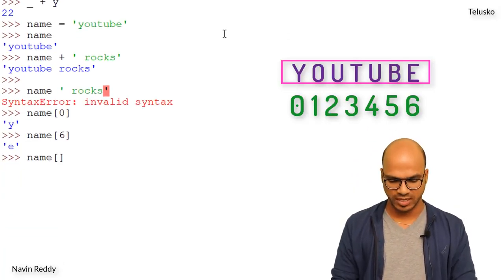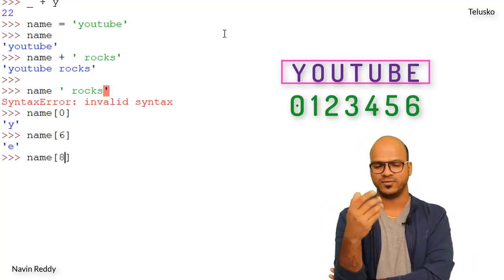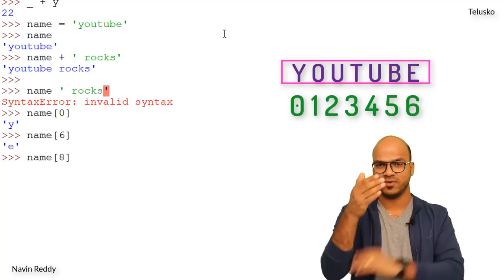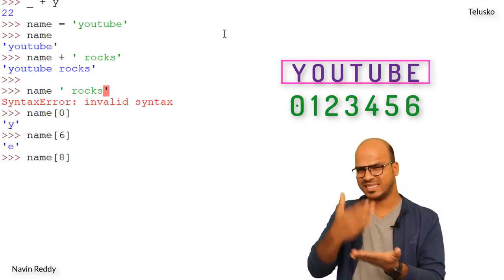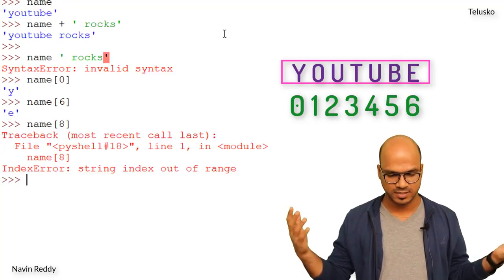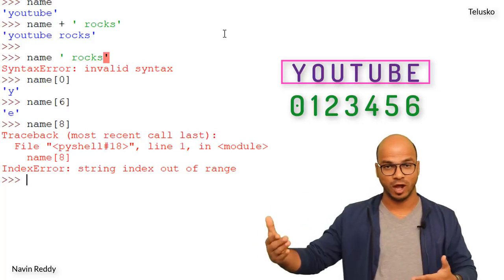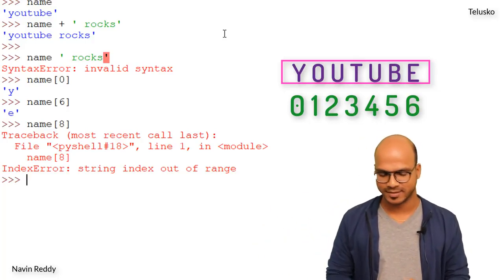Now I will fetch, let's say, 8. See, we don't have 9 characters, right? We only have 7 characters. So the first one is 0, the last one is 6. How about 8? The moment you do that, it will give you an error. It says, index error, string index out of range. So of course you're going out of your limit, right? So you cannot do that.